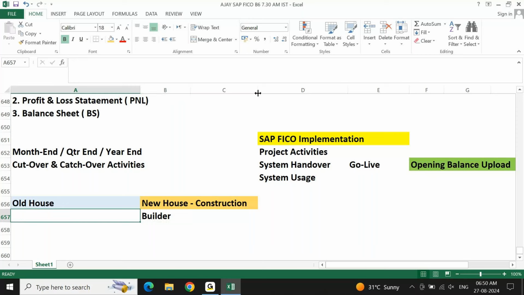You need to discuss with whom? With the builder. This is my area. I wanted to build a house like this. I wanted to give it for commercial purpose. I wanted to give it for residential purpose, or semi-commercial, semi-residential.